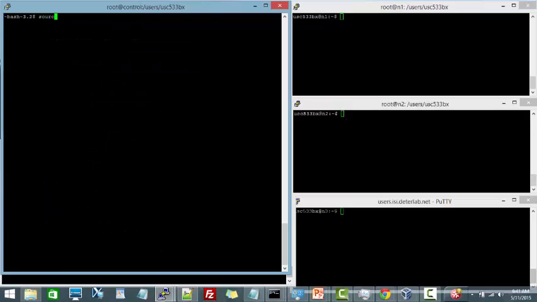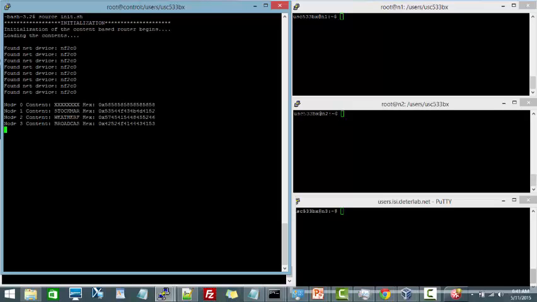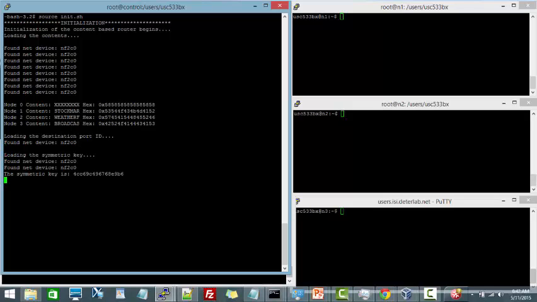Now, let us initialize our router. Here, we are writing the contents to be matched for all the destination nodes, the destination port ID, and a symmetric key into the processor. The initialization is now complete and we can start sending the packets.